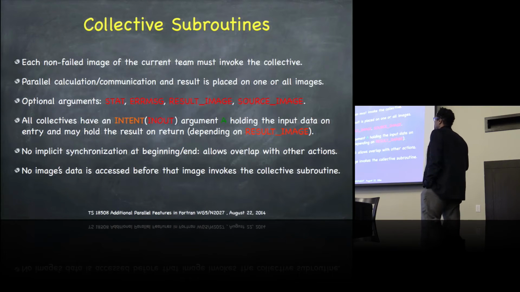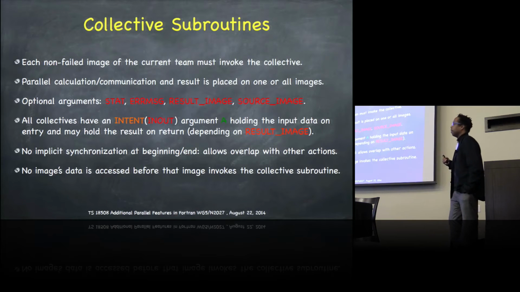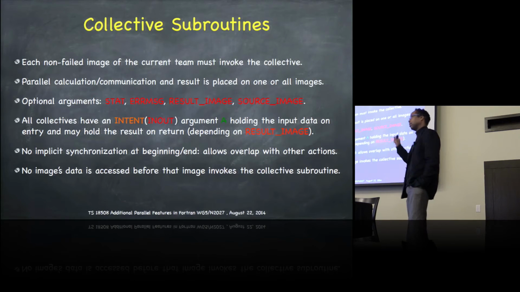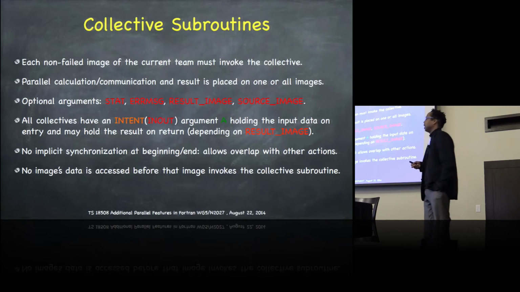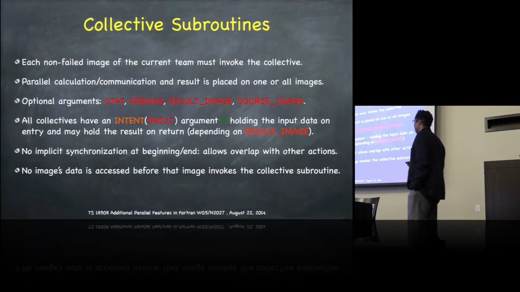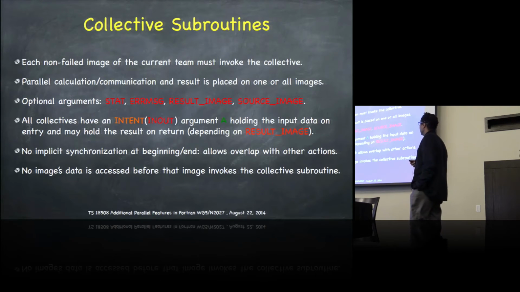The idea of collectives is that each non-failed image in the current team must invoke the collective. So we're starting to see some fault tolerance come in there, and this is language that's fairly close to what's in the standard. A parallel calculation or communication happens, and the result can be placed on one image or all images, depending on what arguments you passed. Some of the arguments are optional, like stat, which is how we're going to figure out if a failure has happened. Alessandro will show you that a bit later.